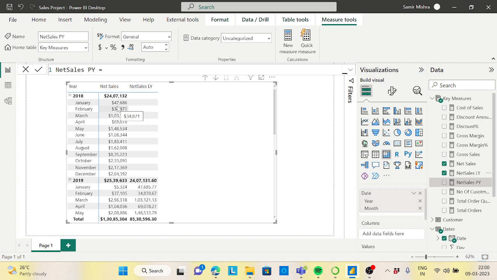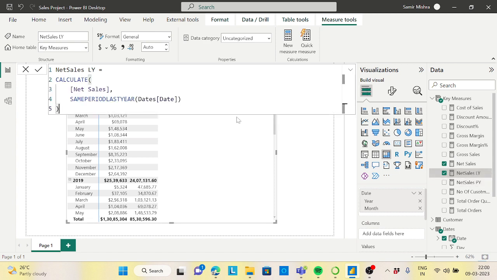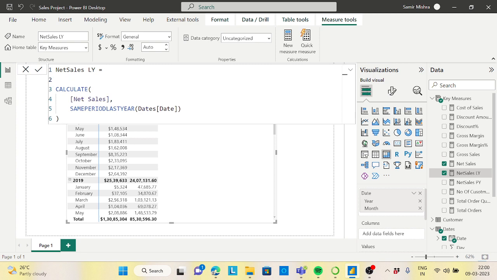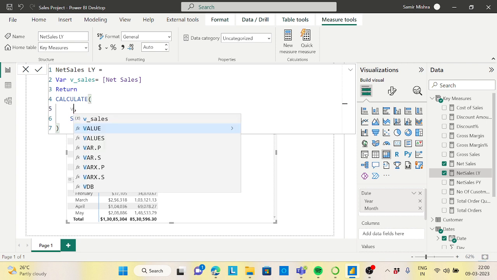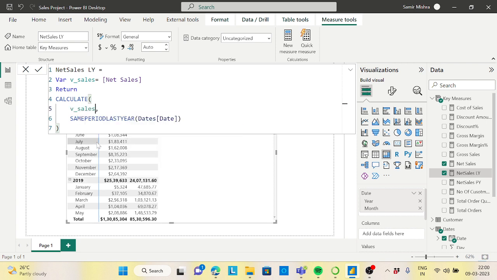Now let's try to put a variable in this case. So I want to create a variable, something like v underscore sales. Here I want to capture my net sales first. Then I will put a RETURN, because once you have the variable you need a return statement, and in the return, instead of using the net sales, I'll use my variable. Okay, and we'll just see the problem. Enter it, and there is a problem.